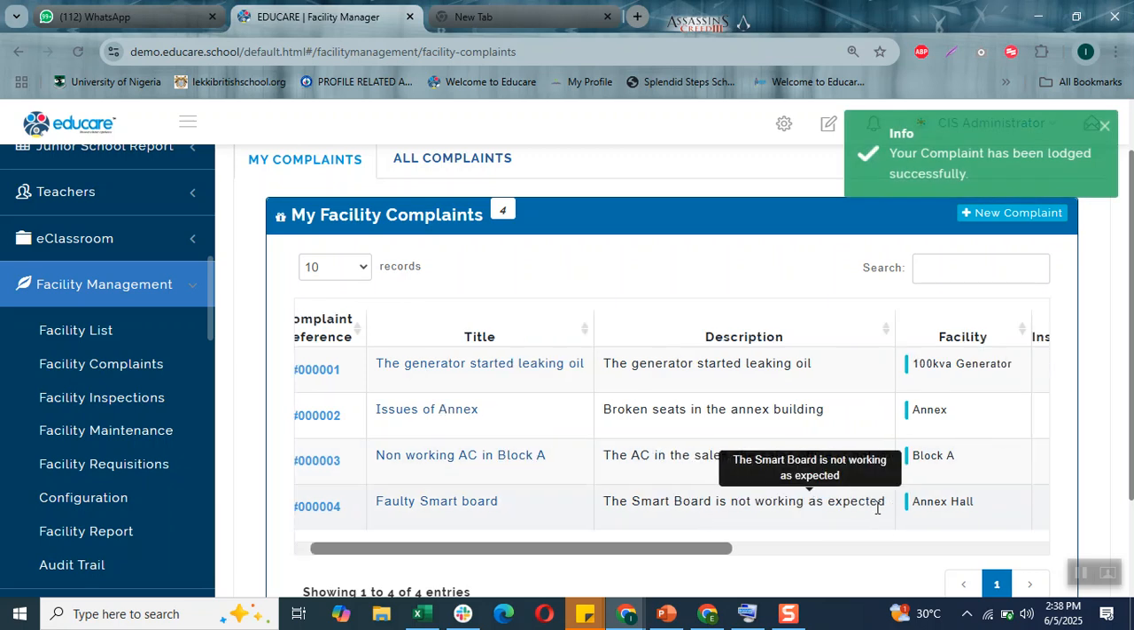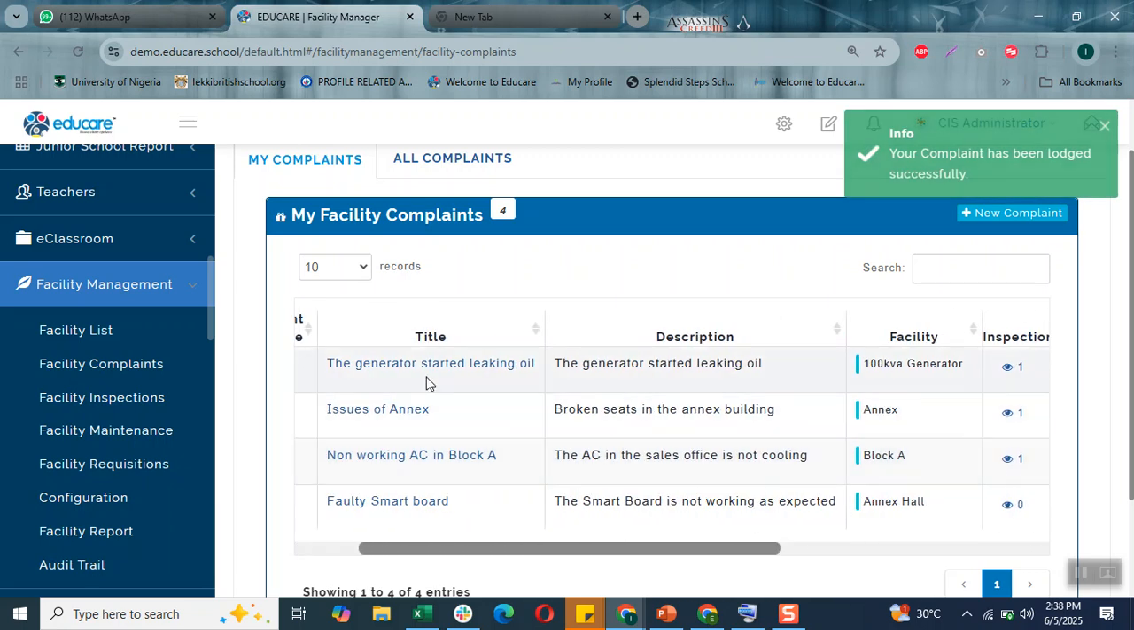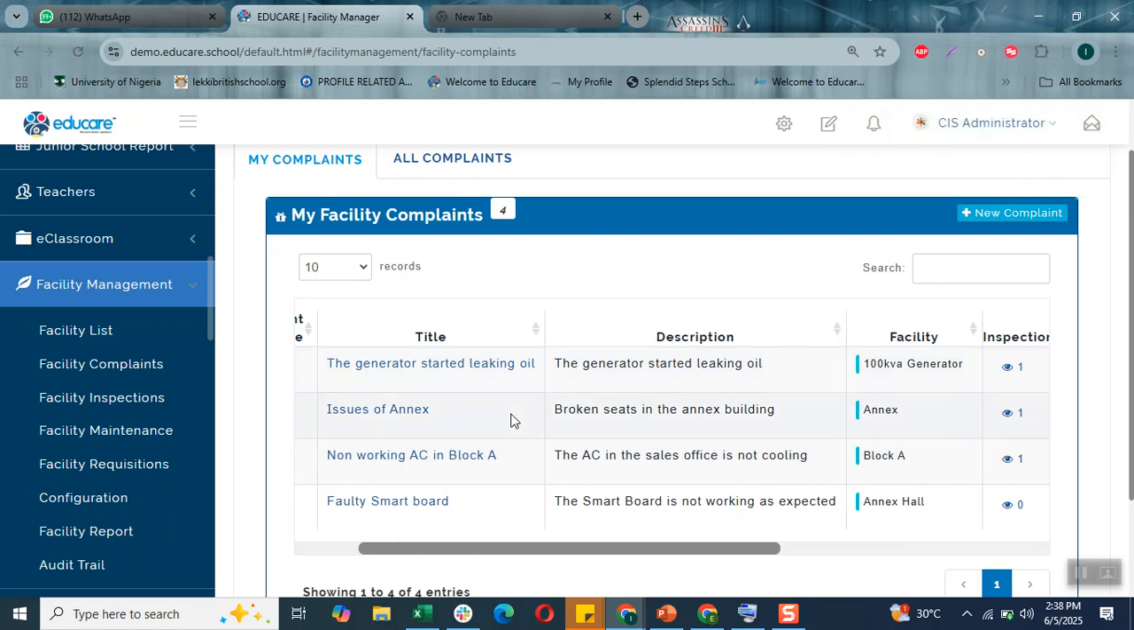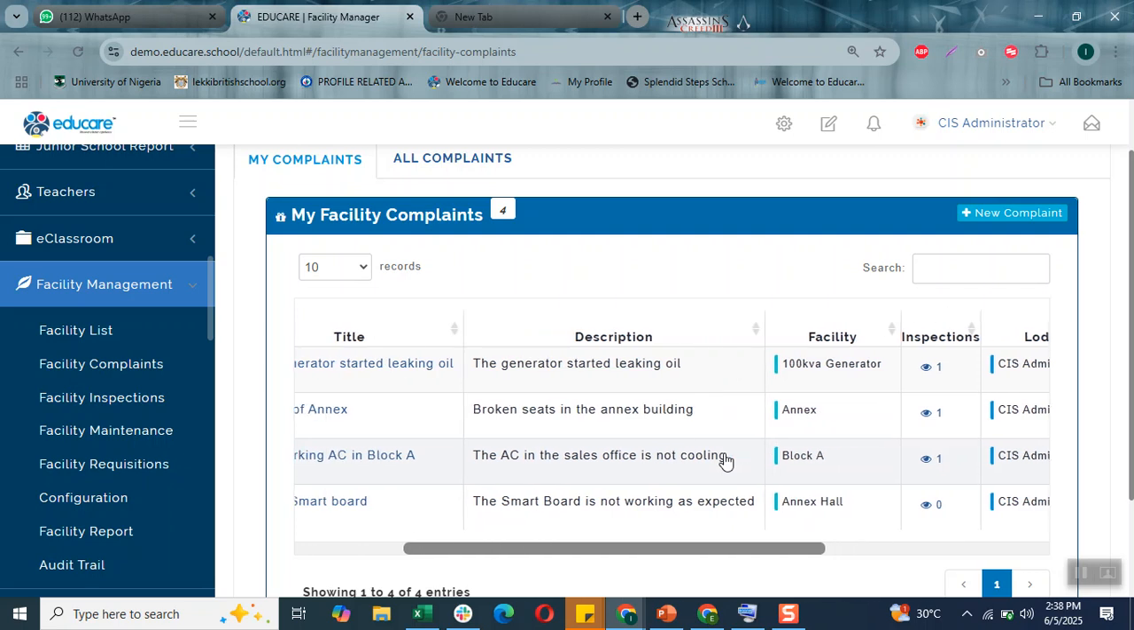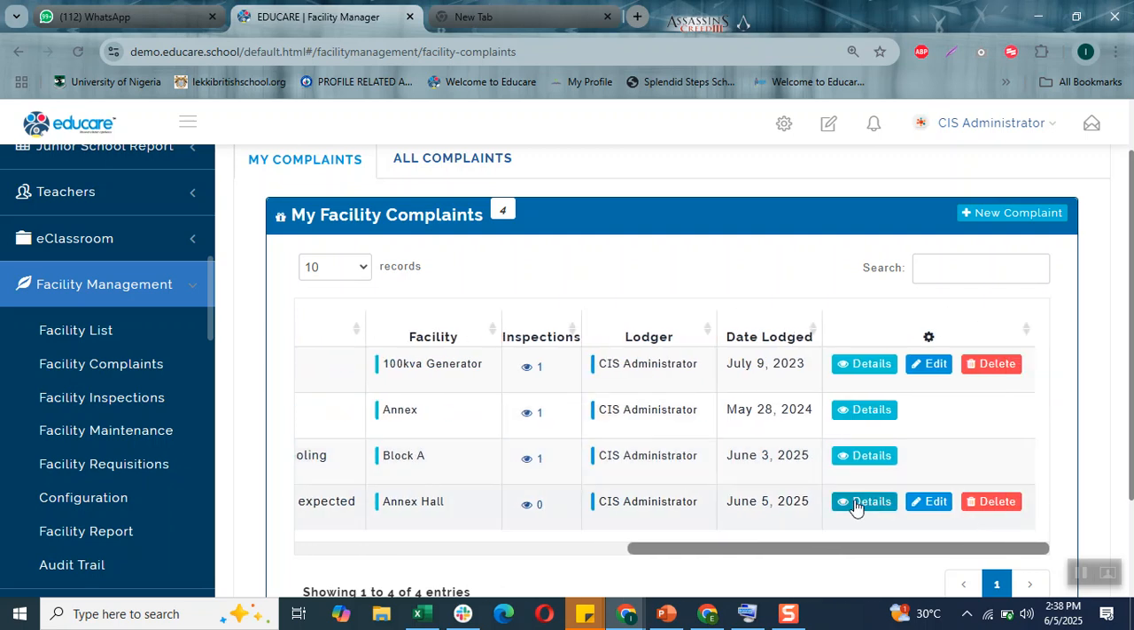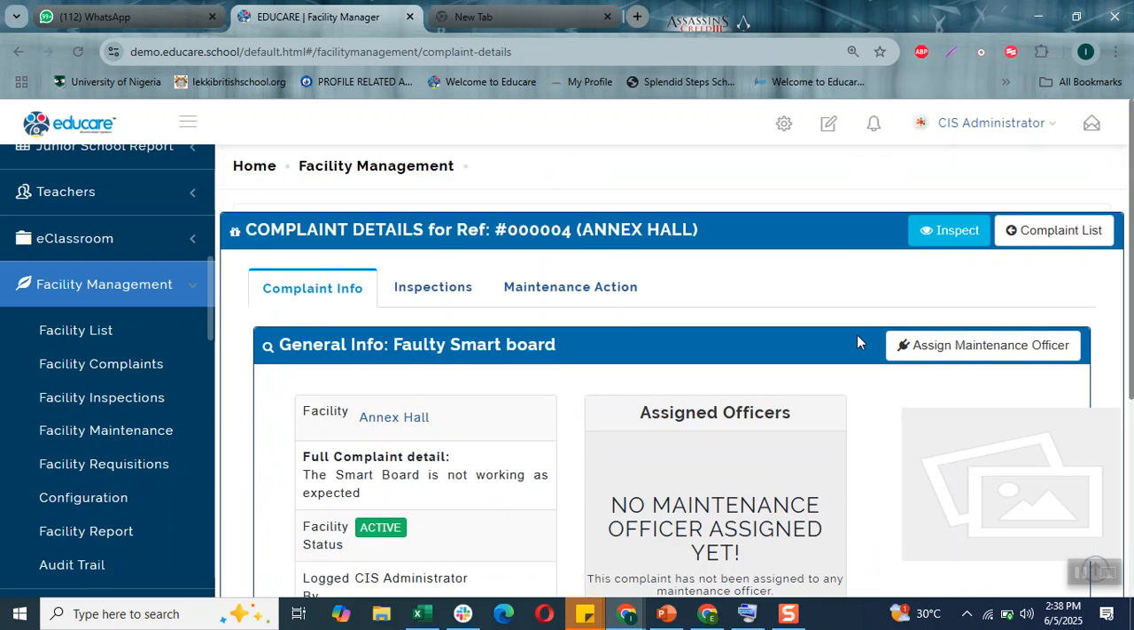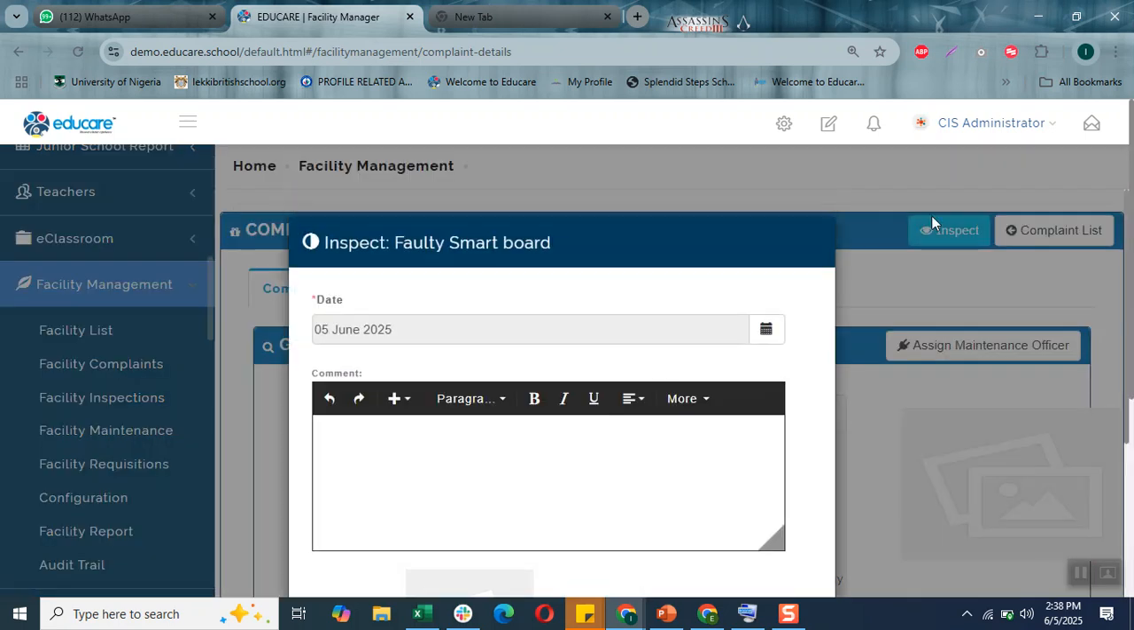Once you've saved this complaint, then you can assign a facility manager to go and inspect this particular complaint that was raised, right? So now I can click on details to assign a particular facility manager to go and inspect this. So you can see assign maintenance officer. Once you've assigned who should handle this, the person goes to that particular facility, checks the complaint that was raised, and enters their report under inspect.